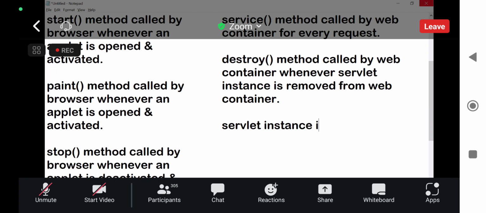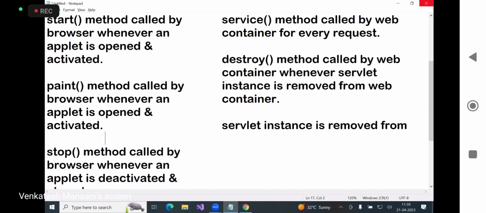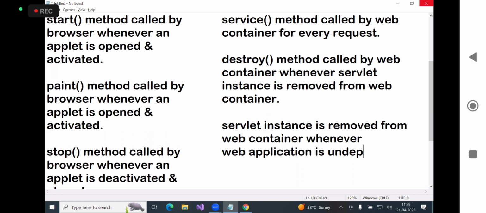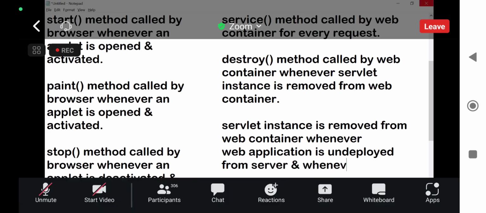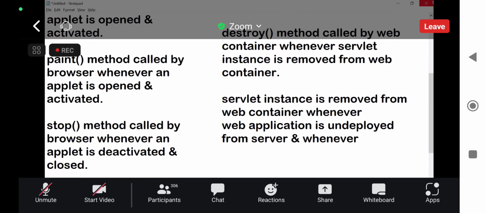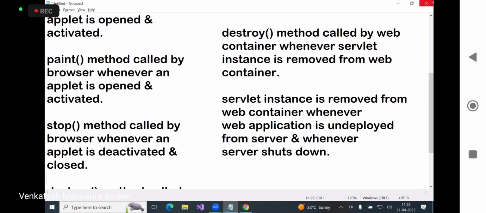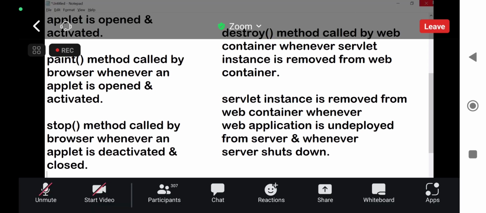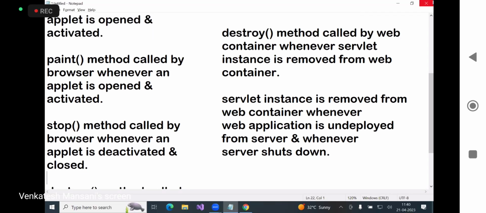The servlet instance is removed from web container whenever the web application is undeployed from the server, and whenever the server shuts down.